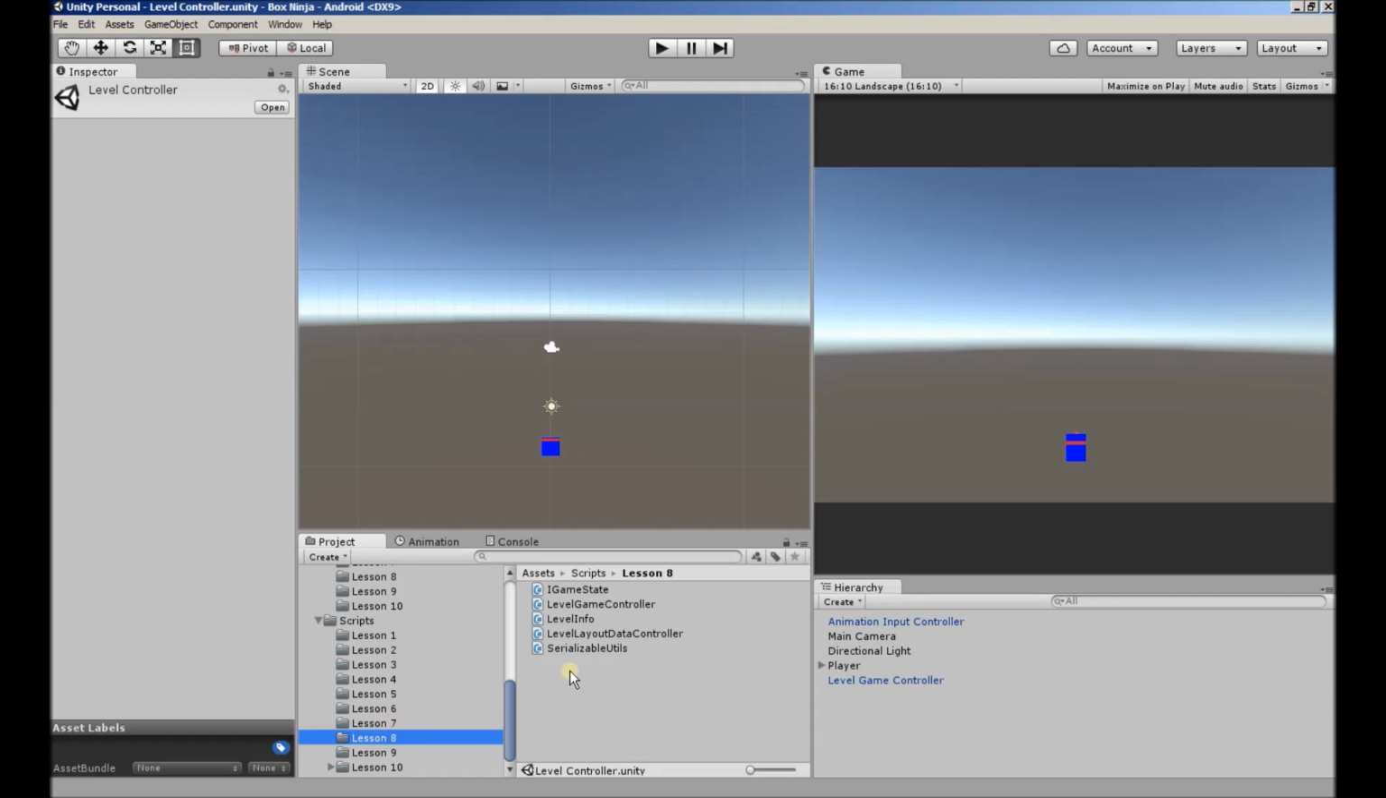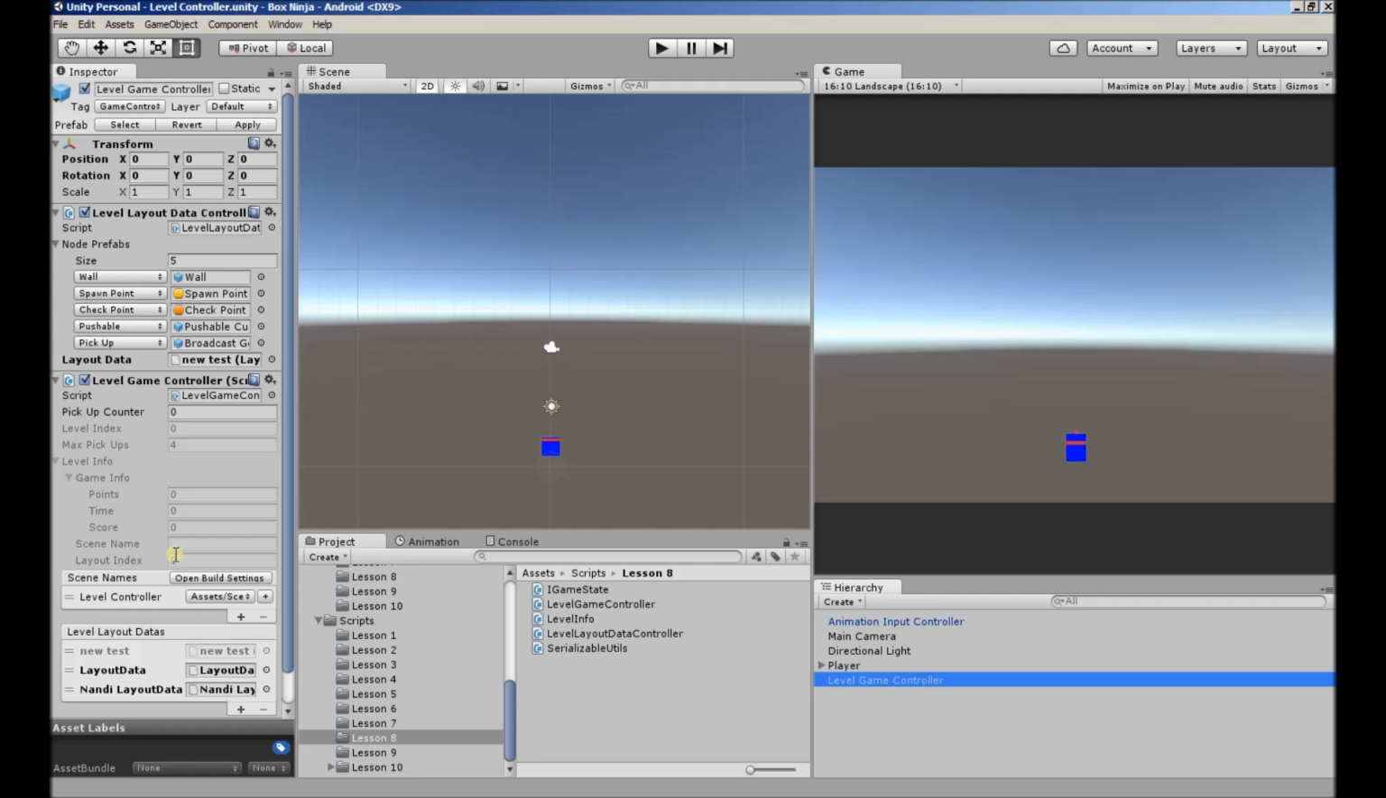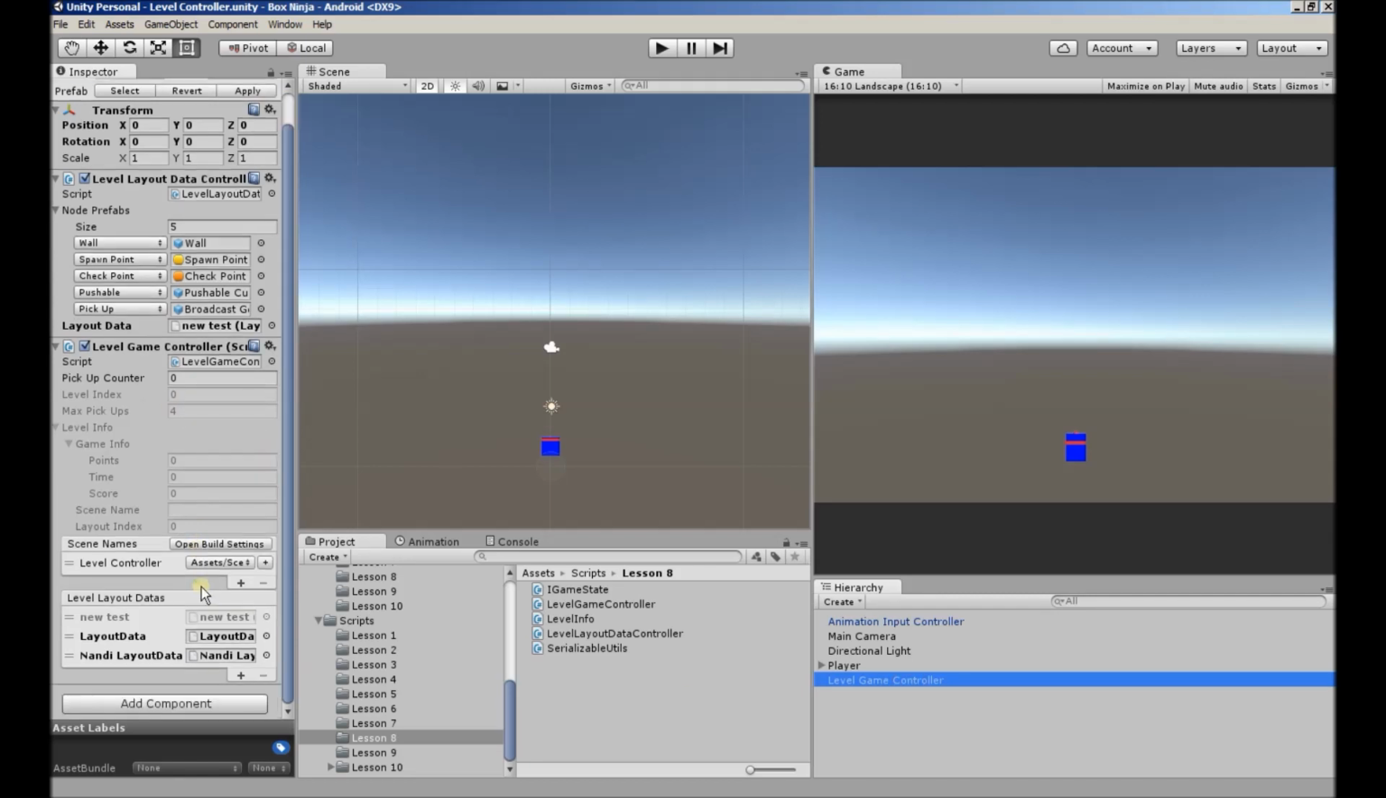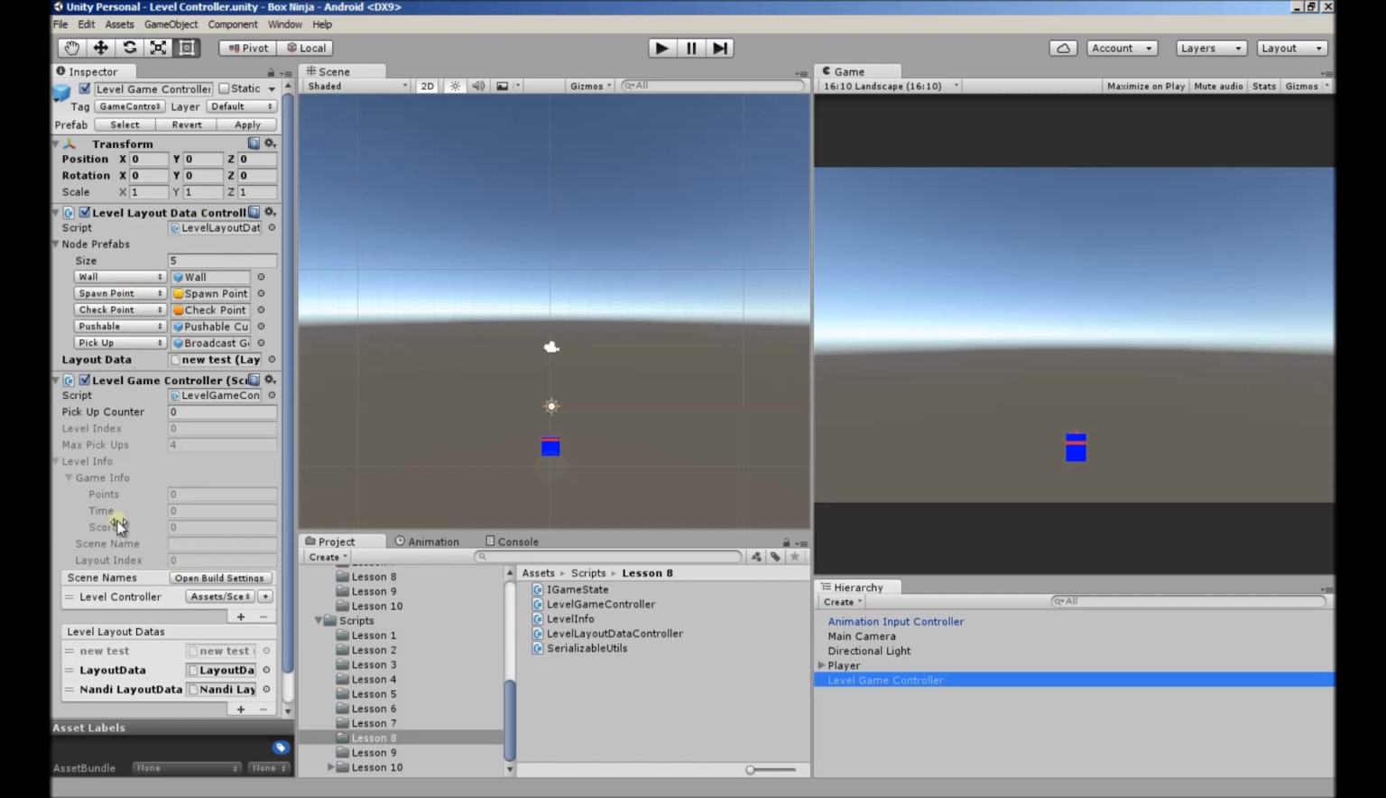So in lesson 8, we're going to take the level we just created with more that I have here in the background, and we're going to make it into a playable level where they switch between levels when you clear all the pickups.